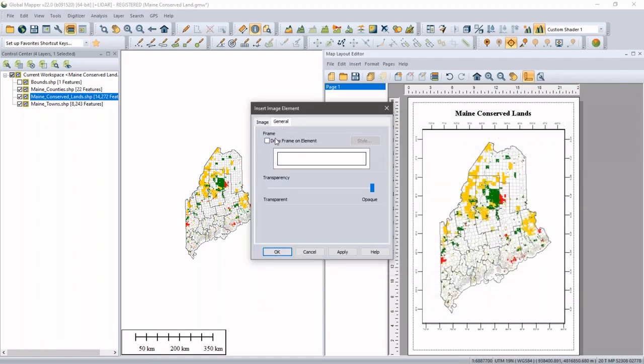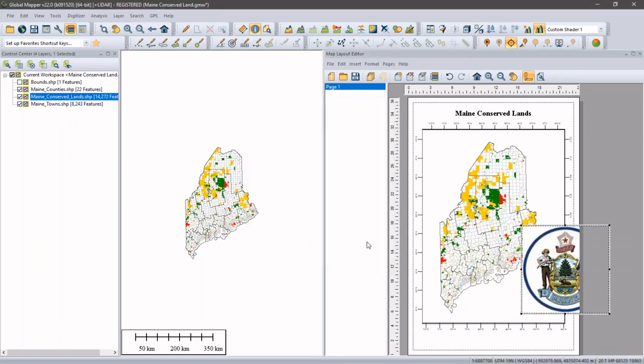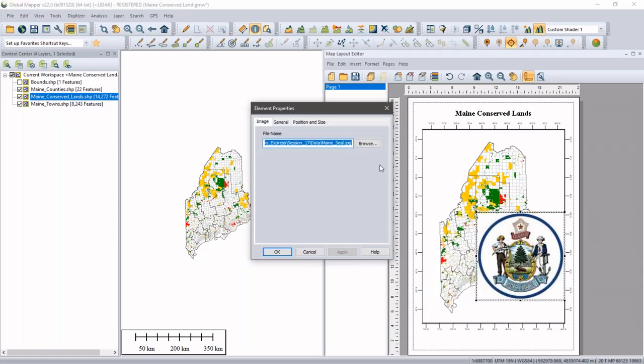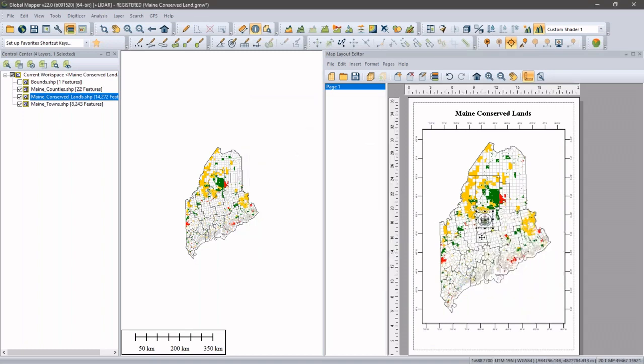Under the general tab, images by default do not have that frame, and we will keep that without a frame. Click OK, and we see that image comes in a much larger size than we would like. So we can resize that manually by clicking and dragging on the corner, or we can go to the properties for the image, go to the position and size tab and make that, let's say, 2 inches by 2 inches. Fit nicely in the bottom corner there. Click OK, and we can drag that image down to its approximate position. Again, we'll zoom in and fine tune some of these positions in a little bit.